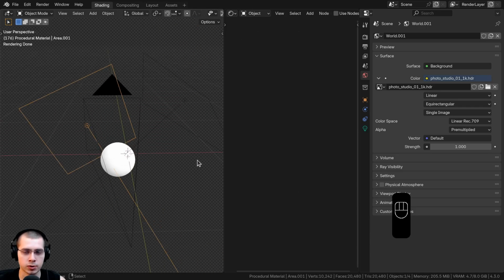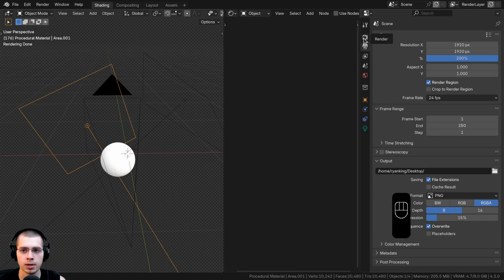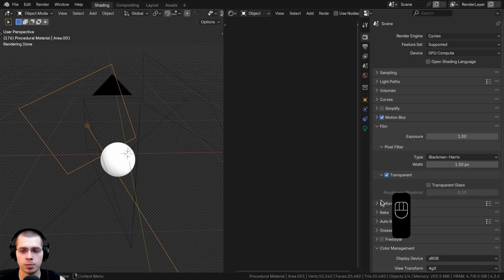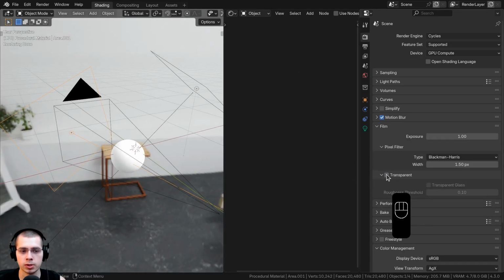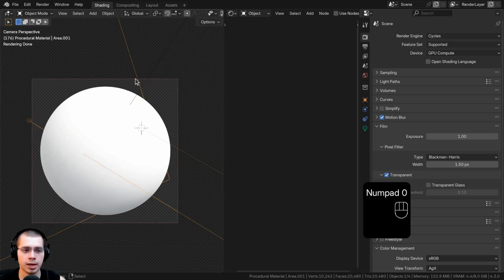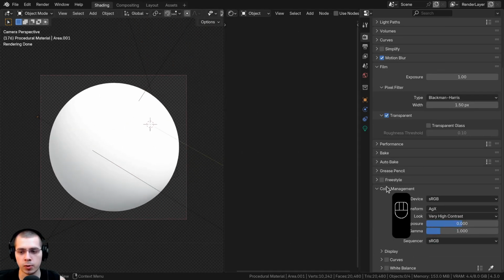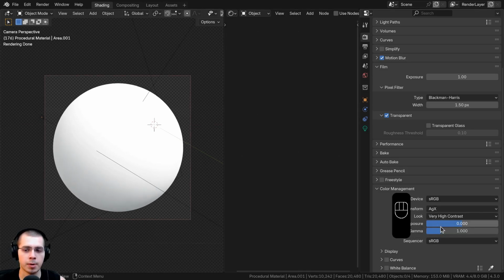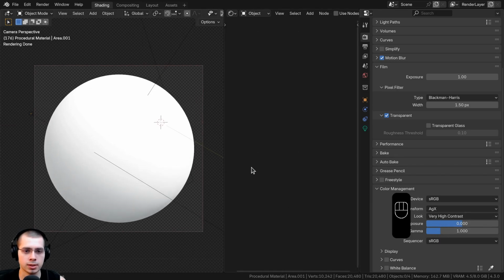Now to make the background transparent so you can't see the HDRI, you can go up here to the render properties and open up the film tab. If you want to, you can check mark the transparent button. So the HDRI will still light the scene, but you can't see it in the background. And then I also opened up the color management and set the view transform to AGX, and I turned the look to very high contrast just to pop out the colors and make it more contrasty and saturated.